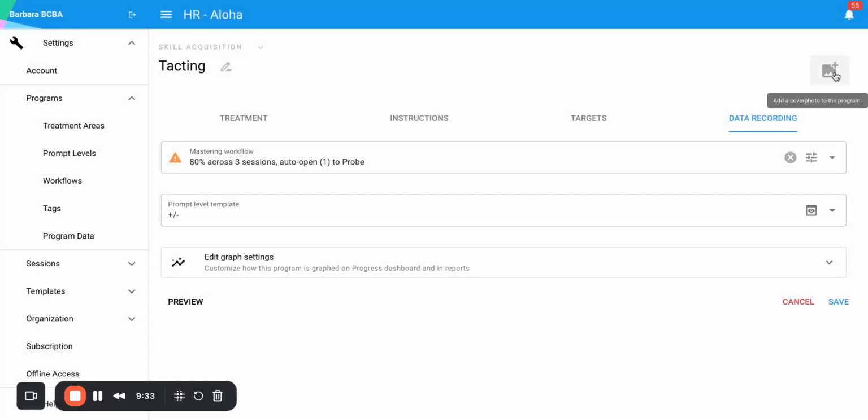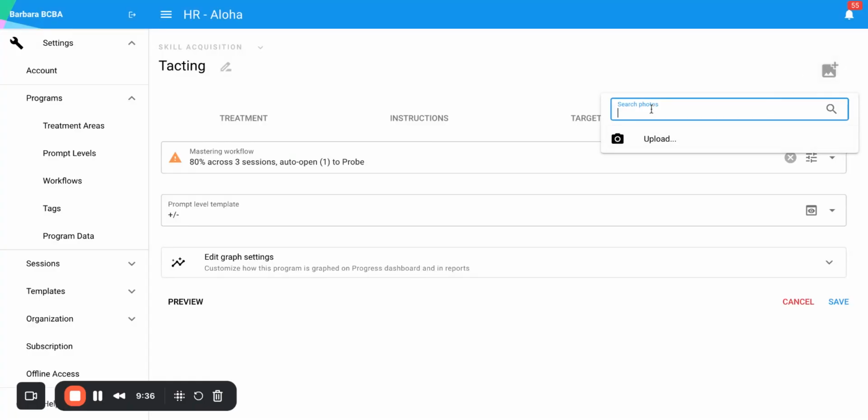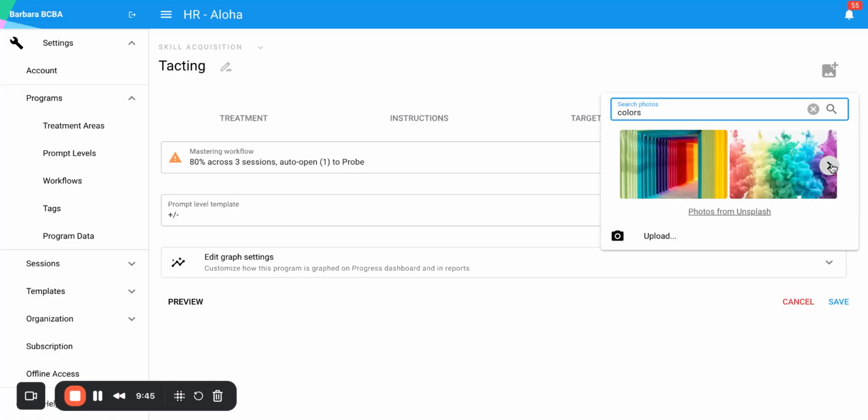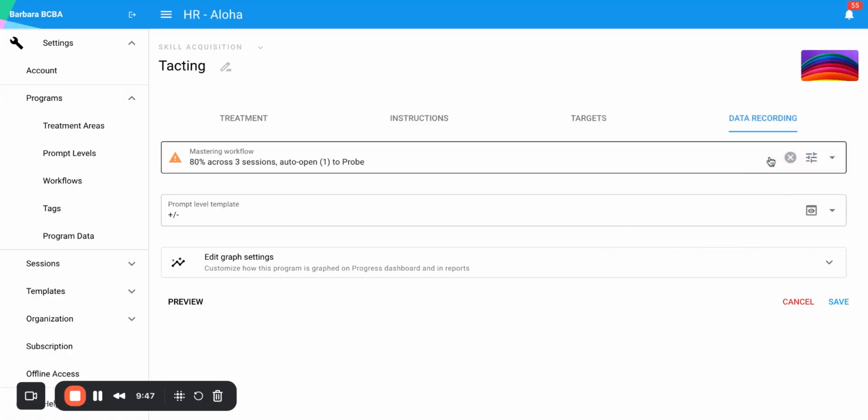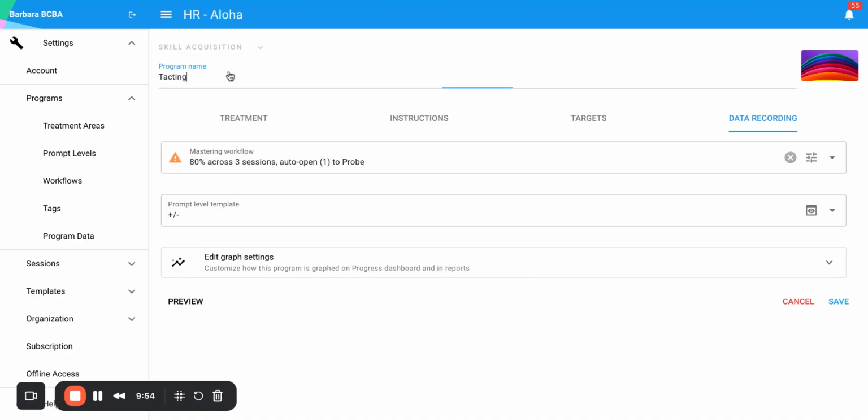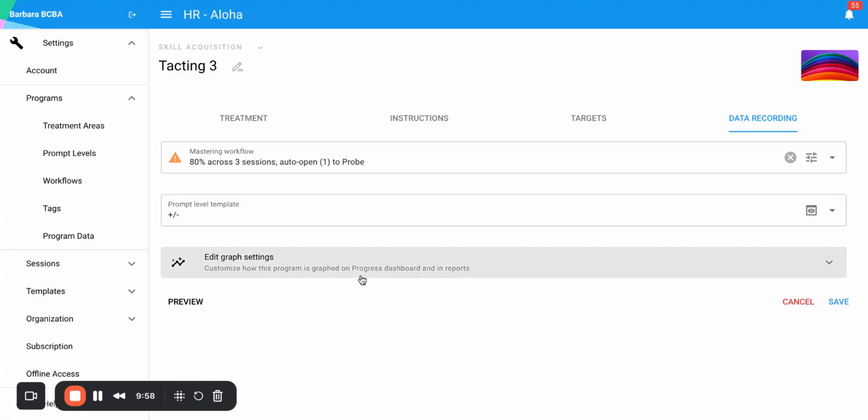Final thing is I can add a cover photo to my program as well. I can search my photos here, and it'll just look at stock photos through a little bank of pictures and choose a nice pretty one just to make it a little bit more visually appealing for the person that is going to be running that program. We'll call this program Tacting 3 because we have a number of other tacting programs. Once I've done that, I can go ahead and save my program.